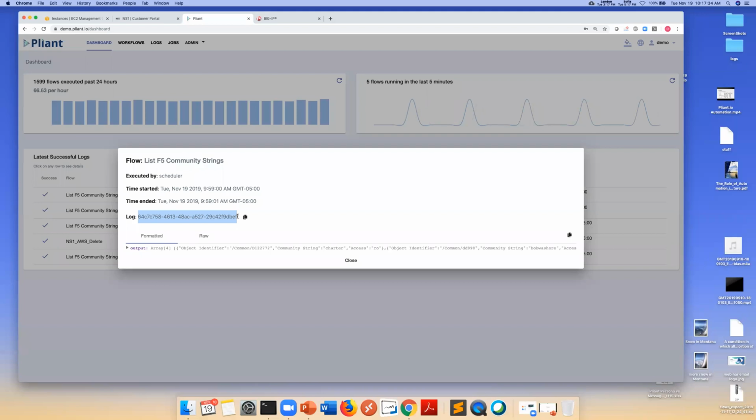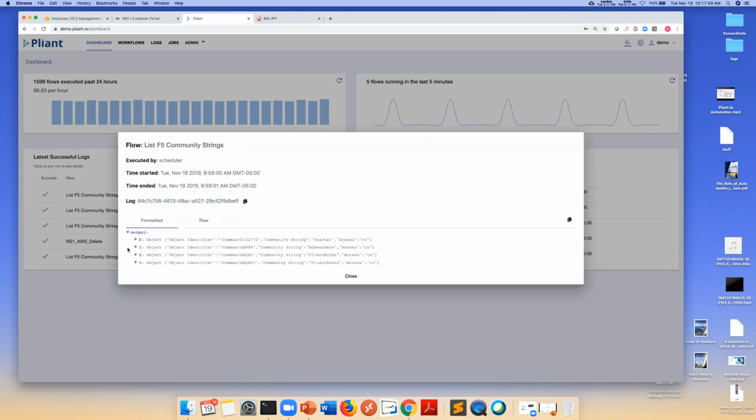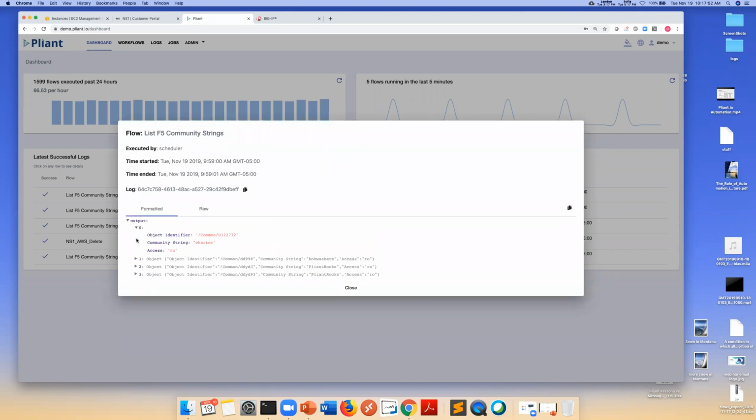We fully expect the customers will take this output and send it to whatever they use for governance and security, most likely. It could be Splunk, could be LogLogic, could be Elasticsearch, whatever the logging solution you might have. We're going to send this and we're going to provide the output. So we can see here that the flow was a list of community strings out of an F5 box, which I'm going to show you in a minute how we did. We can see the object identifier, the community string, and the access string. So these were the things that were listed in this particular workflow, and that'll be sent to the logging solution.